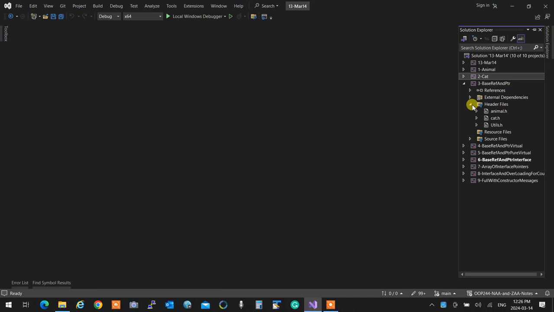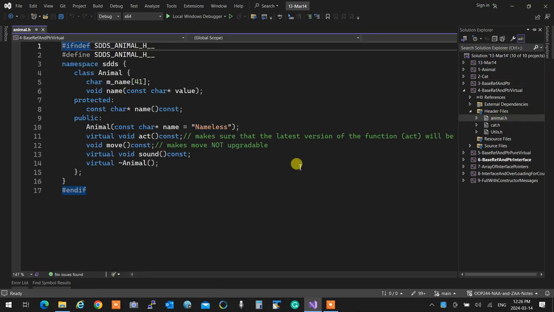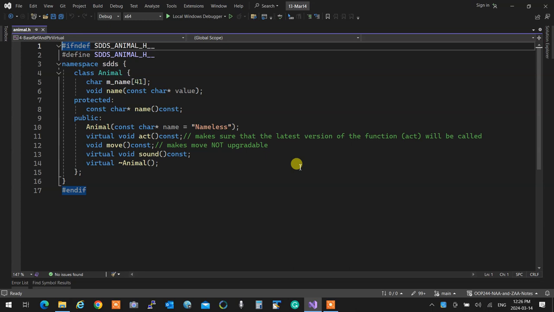So, we said we can tag the methods that we want to get overridden. It is not supposed to change, it should remain on move virtual. But it becomes virtual because of that.